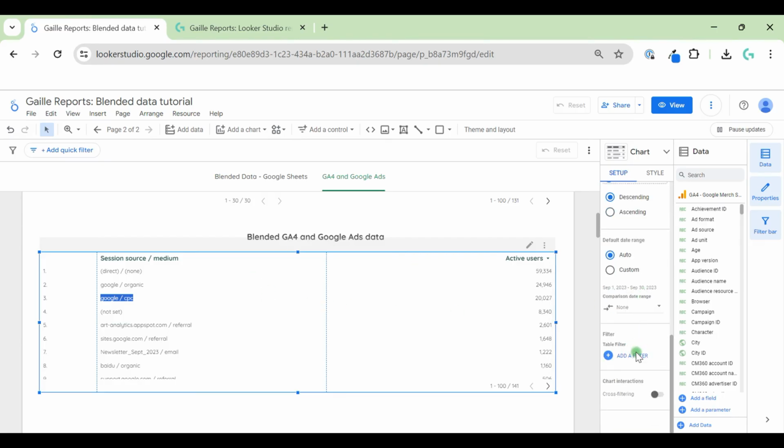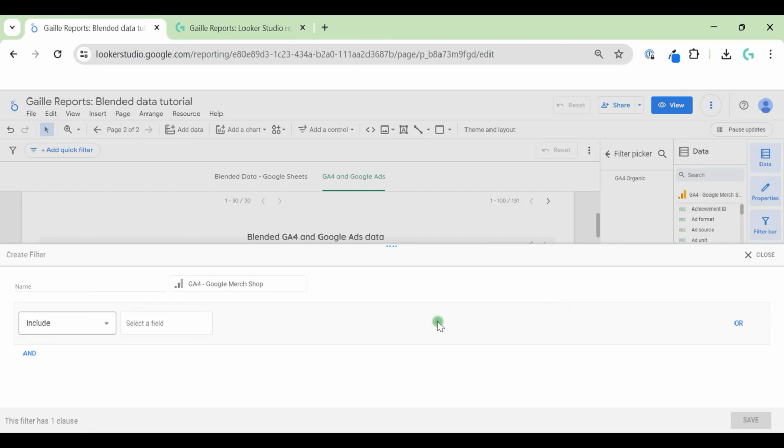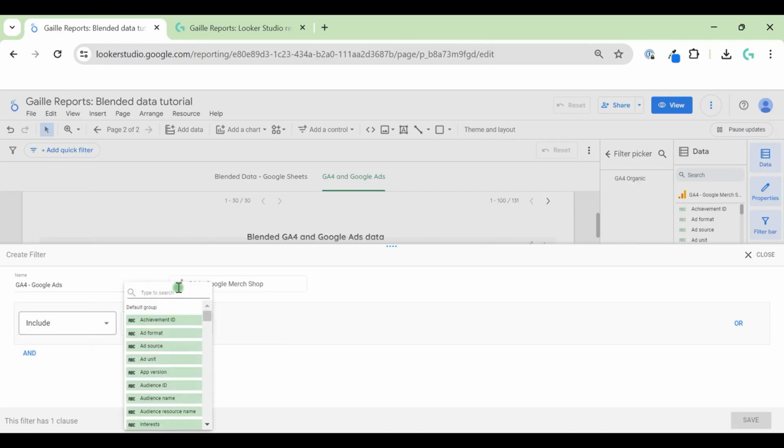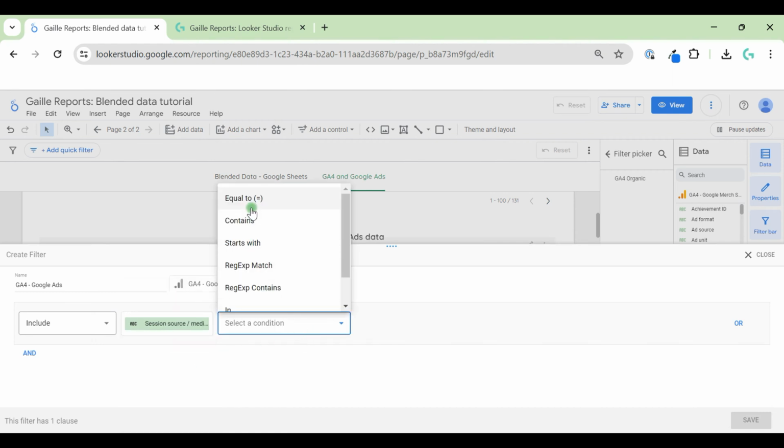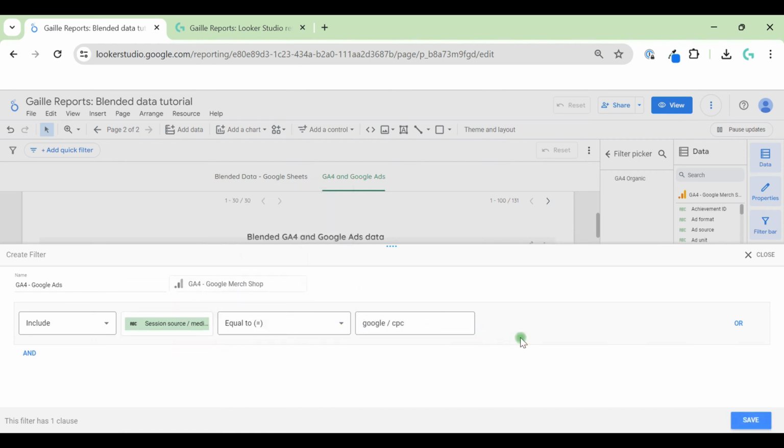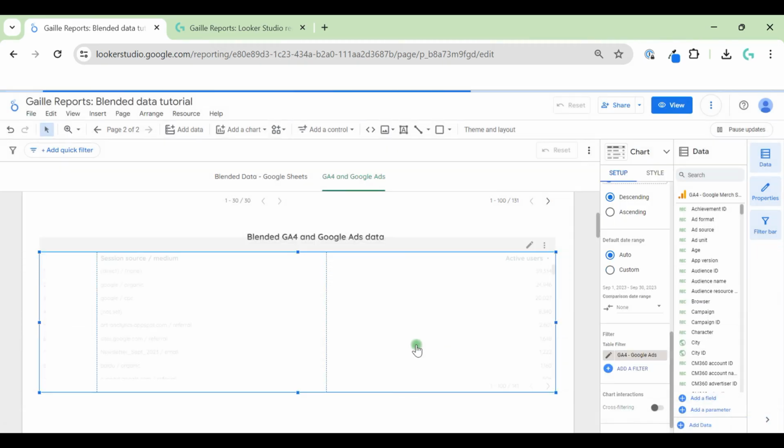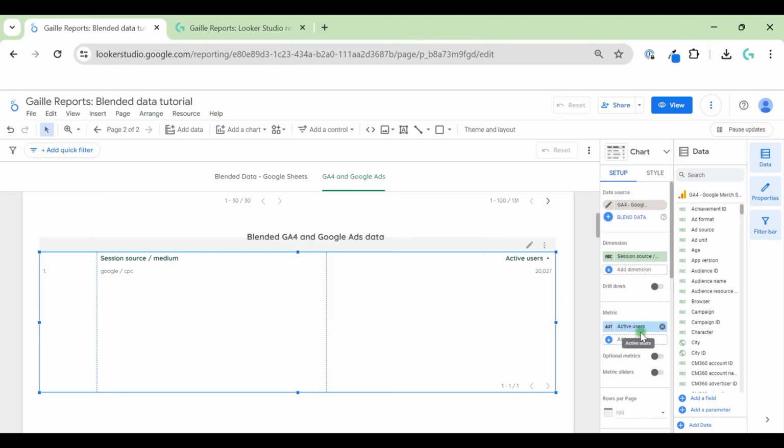So I add here a filter, create a filter, GA4 Google Ads, include field session source medium, equal to Google CPC, save. So we filter Google Analytics data to show only Google Ads traffic before we join. And we can select what we need.